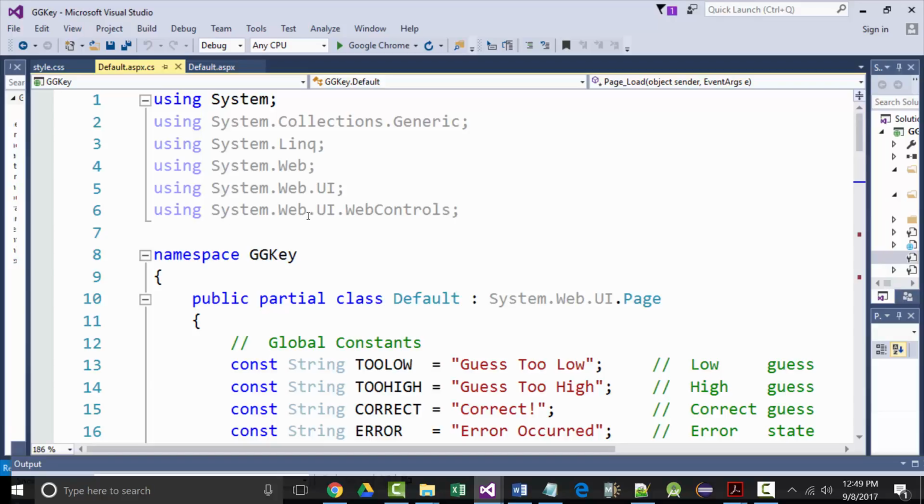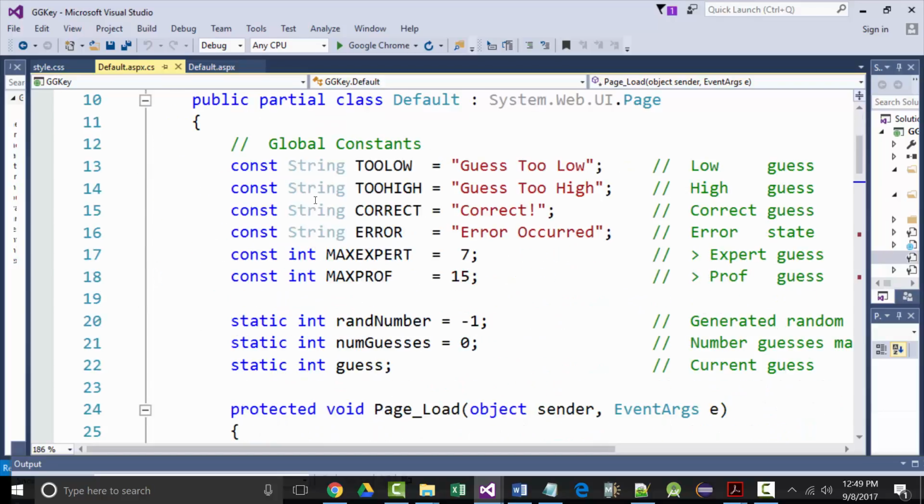So taking it from the top, again, this is how I did it. I set up a bunch of constants: guess too low, guess too high, correct, error occurred, which really shouldn't ever happen, but I put it out there just in case.